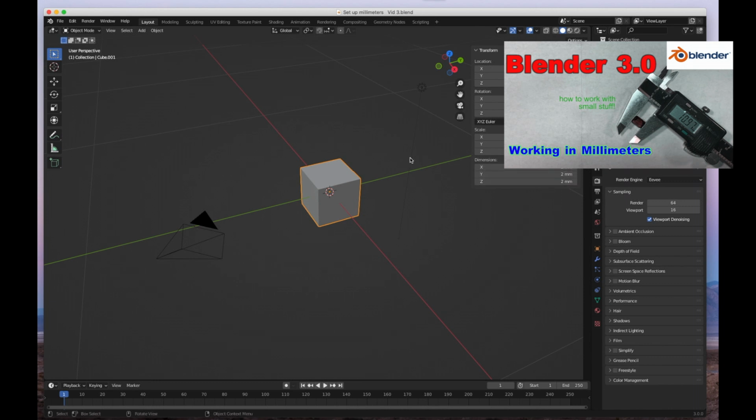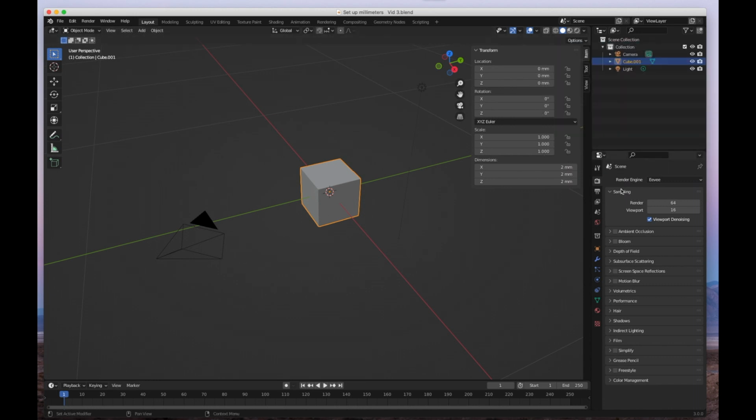Now, if you are doing 3D modeling for things like 3D printing, you're probably going to want to work in millimeters. If you do things like I do, jewelry design, small object designs, I like to work in millimeters, although there are things that I like to do also like game asset design, and I'll work in meters for those. Anyhow, let's get started with this.